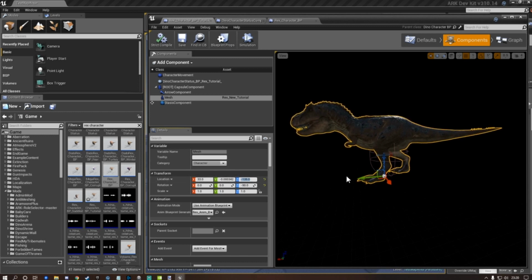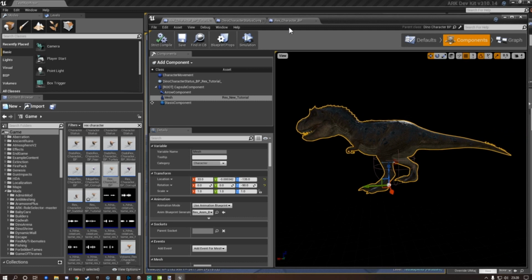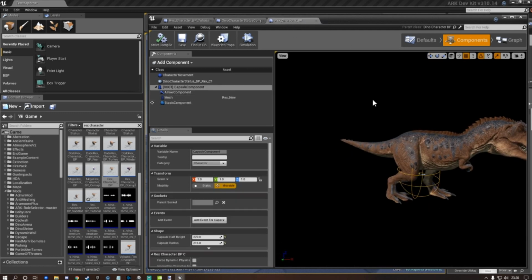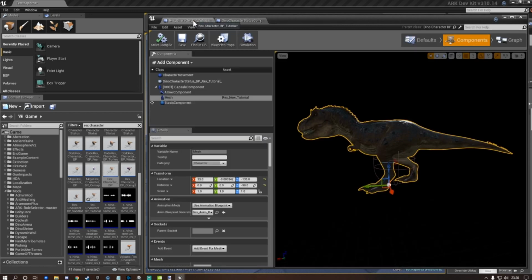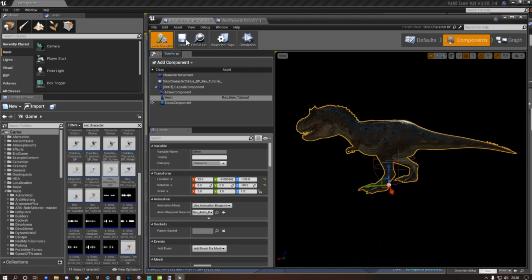Now, this is negligible, but now you can see that our capsule component is in approximately the same position as the base game's. So once we're happy with that, we can save it and compile it.